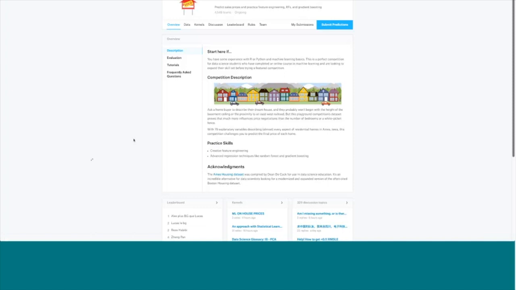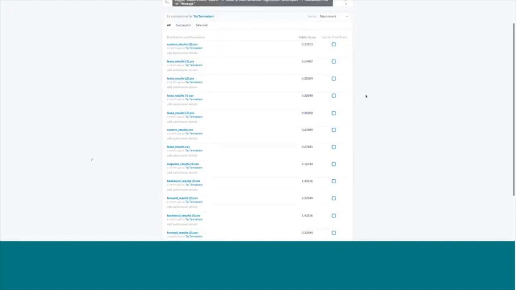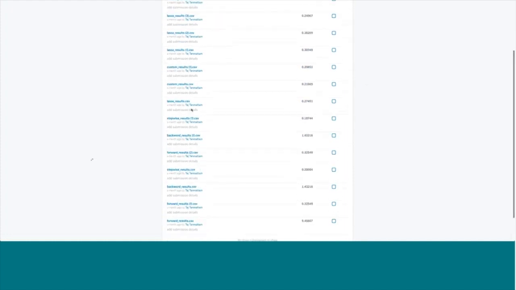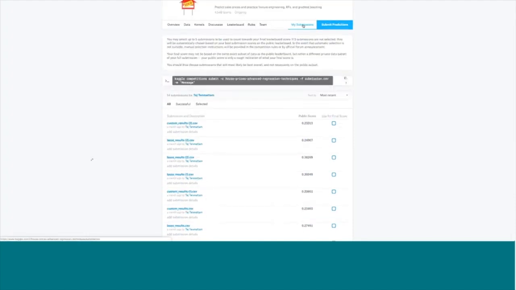Just to show you the capabilities of how you can do this with Greenplum: if you look at my submissions, I tried different algorithms. I tried stepwise selection, backward, forward. These are all statistical regression methods that you can do. There is lateral regression, forward selection, backward selection, stepwise selection. The stepwise selection is the one that performed better for me, so that was my submission, and that's how I got it.